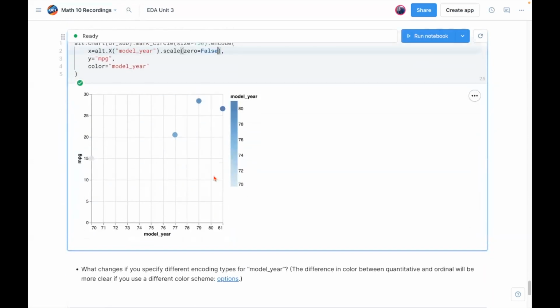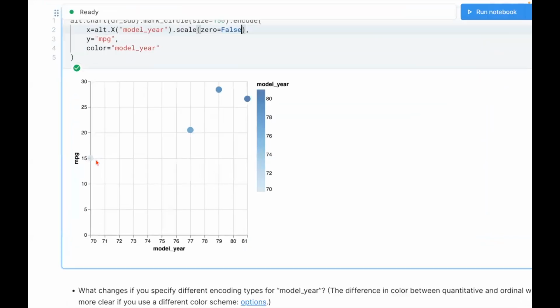So, okay, looking a little bit better. I still don't think this looks too great, but at least now we don't have a huge amount of white space between the origin and the first point. Notice we have a data point all the way here on the left, and then 3 others.